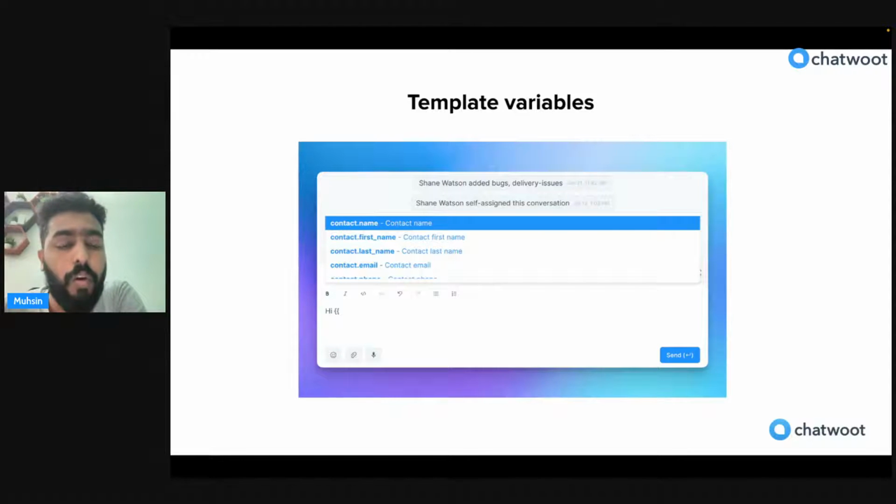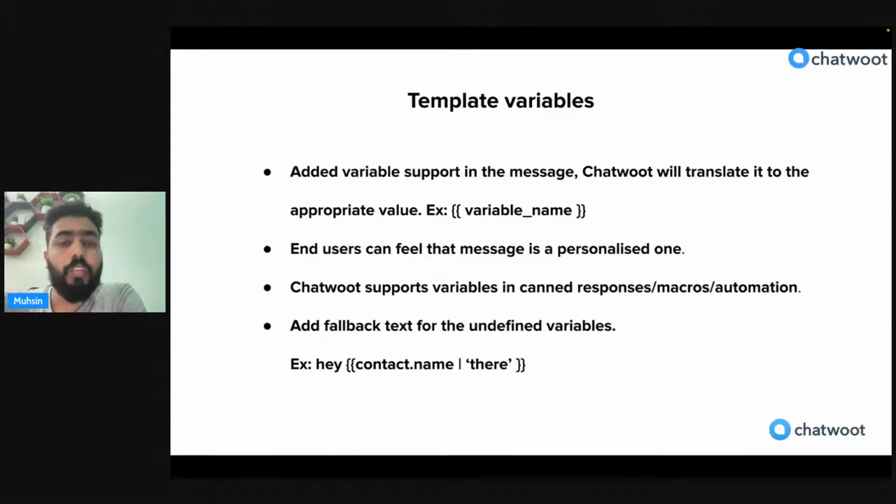One way to add all these values is to manually copy from the contact profile and paste in the message. But that process is time consuming and also a bad user experience. So in order to solve this issue, in the latest version of Chatwoot, we have added variable support. If we add shortcodes in Chatwoot in a particular format, Chatwoot will translate them to the appropriate value. So then the end user can feel that the message is a personalized one.